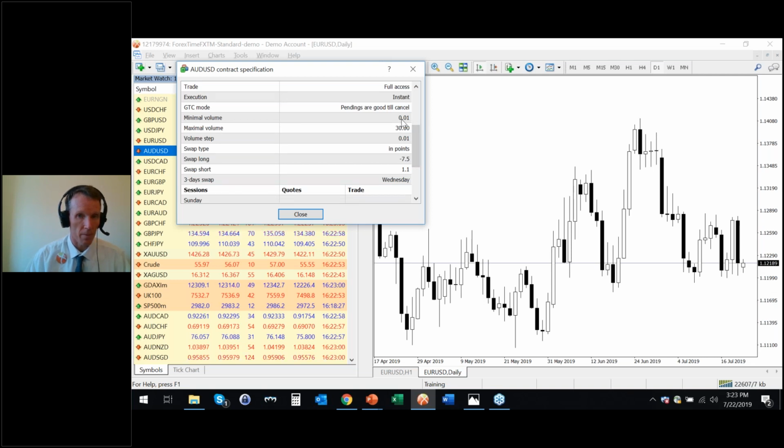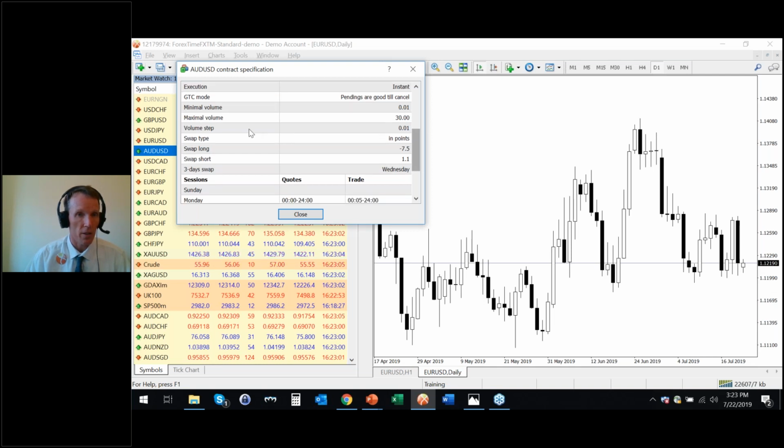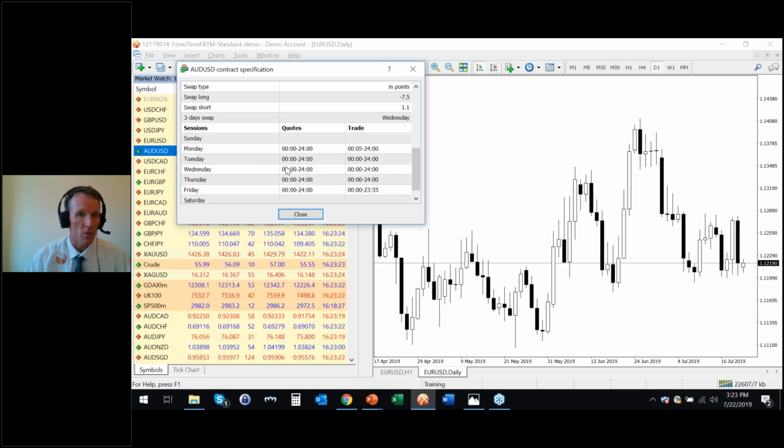Important, some of the instruments only have a 0.1 minimum. So if you're a small account, that's going to have an effect on it. What's the maximum size you can trade? The lot size. Swaps, if you have open positions, that's going to have an effect on you. So if it's a huge number and you keep it open long, it's going to cost you. It's going to negatively affect your account, and this is also very important.